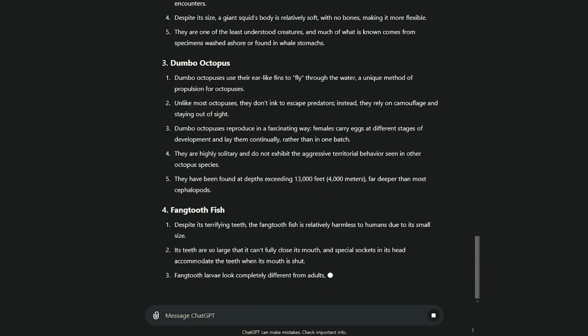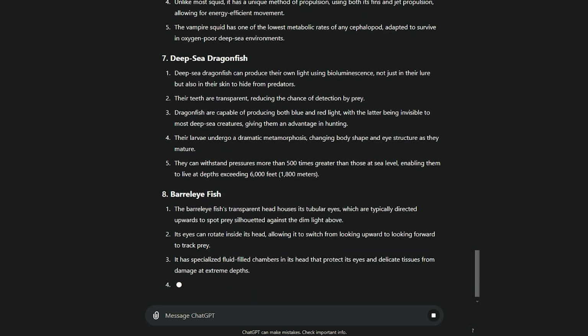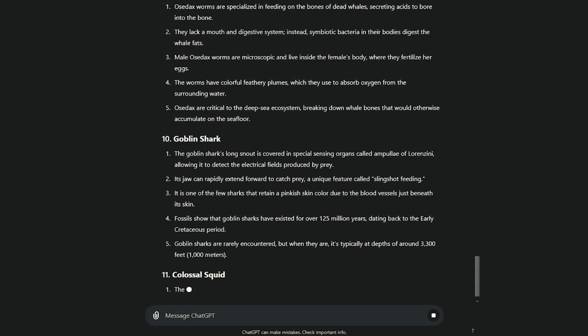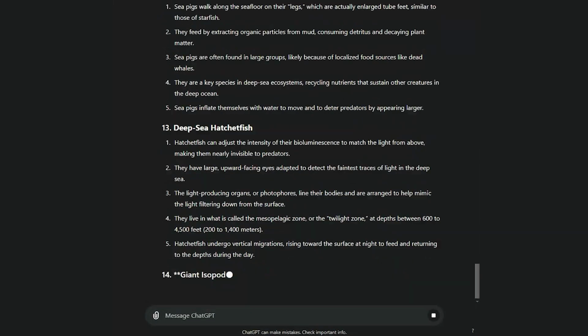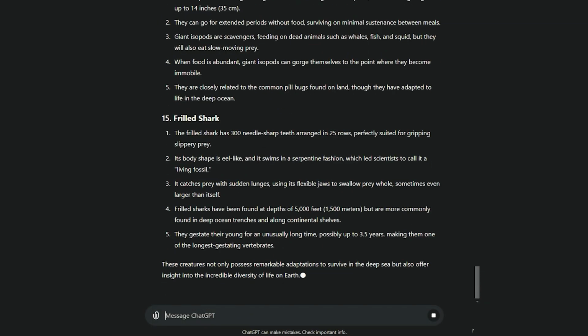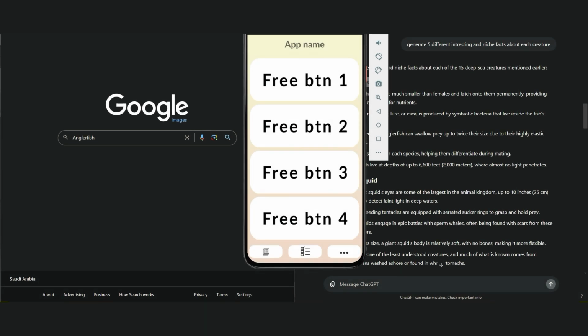So we're going to ask ChatGPT to generate a list of the 15 most interesting and niche or unknown creatures in the deep sea. And then we're going to ask it to generate 5 facts about these creatures. And it's really that simple. Here we have our creatures, and then we will use them in our app. Now let's download the thumbnails of our buttons.